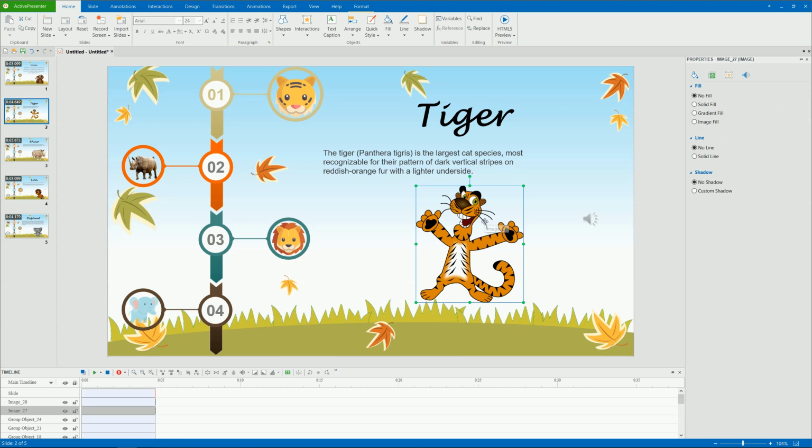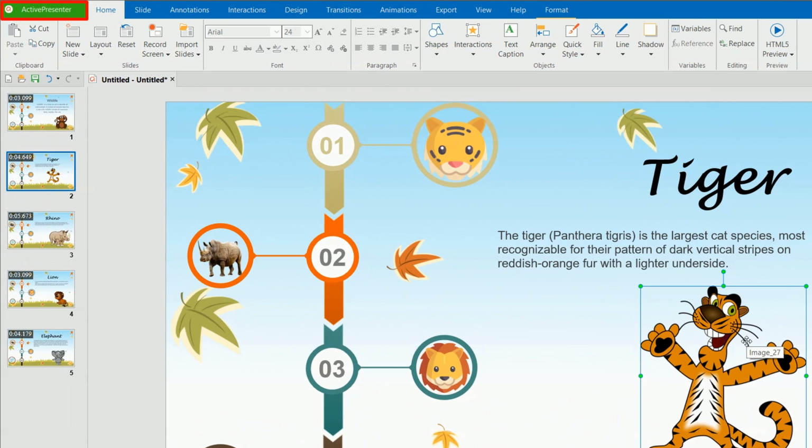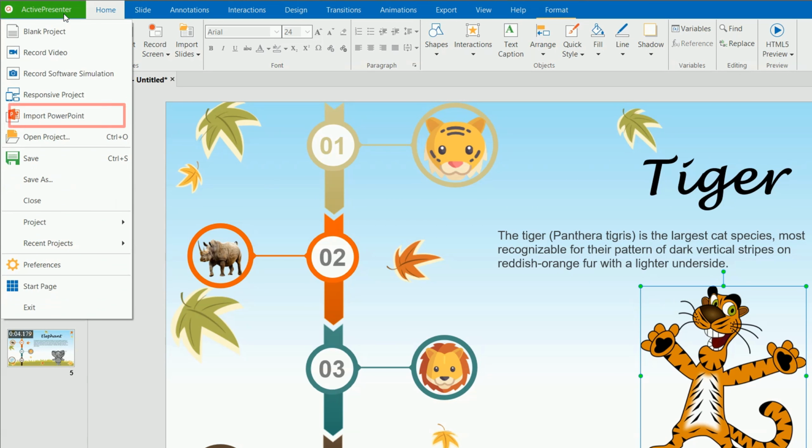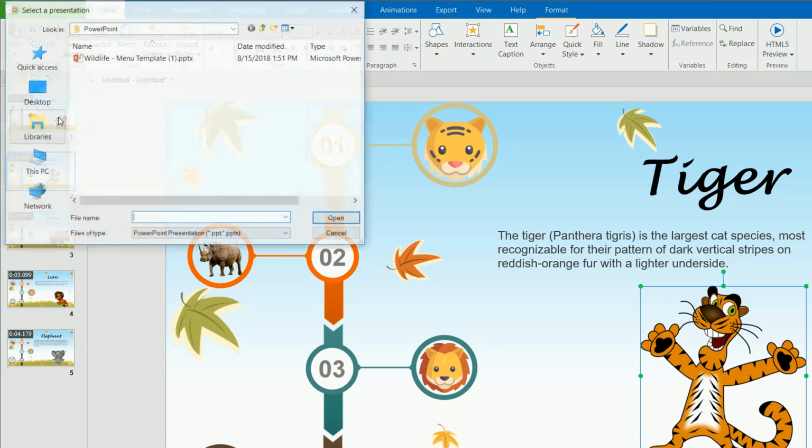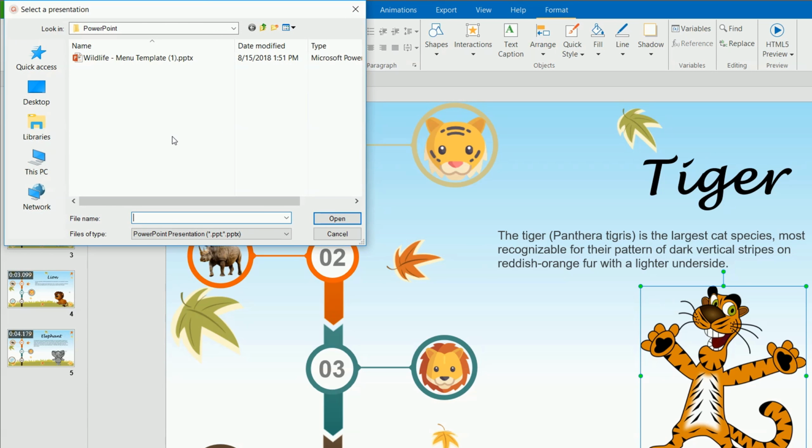Note that there is another way to create a new project from PowerPoint slides. In the opening project, click the ActivePresenter button and click Import PowerPoint. Then, you'll also have the options as mentioned above.